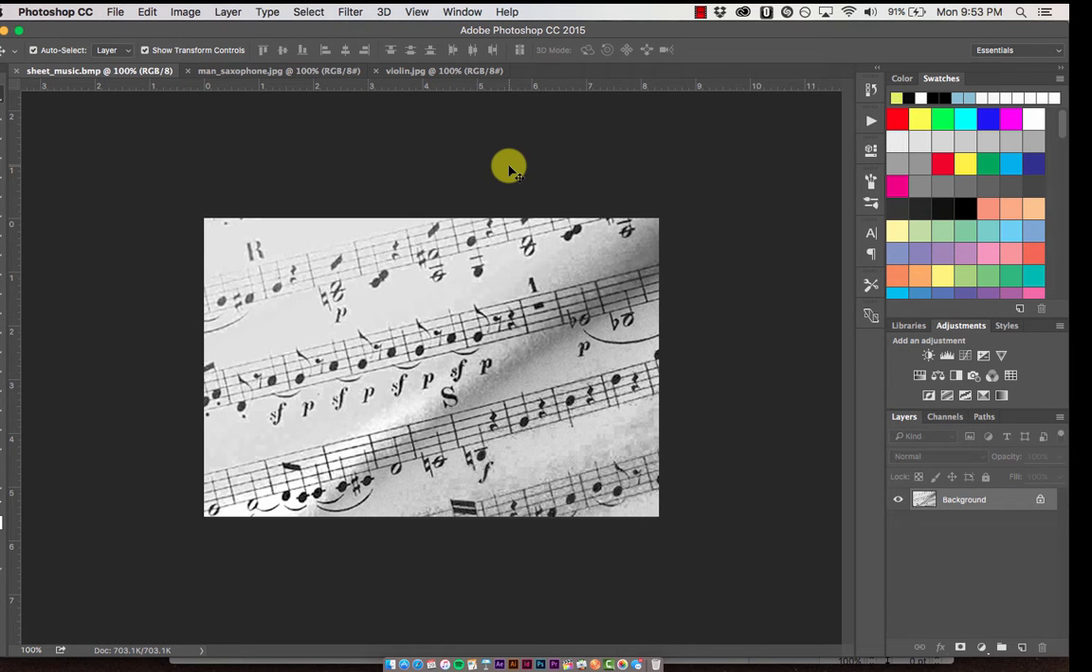We're going to be messing around mostly with this sheetmusic.bmp image, so you're going to want to make sure that is what is currently up. And then we're going to add the other images to it.